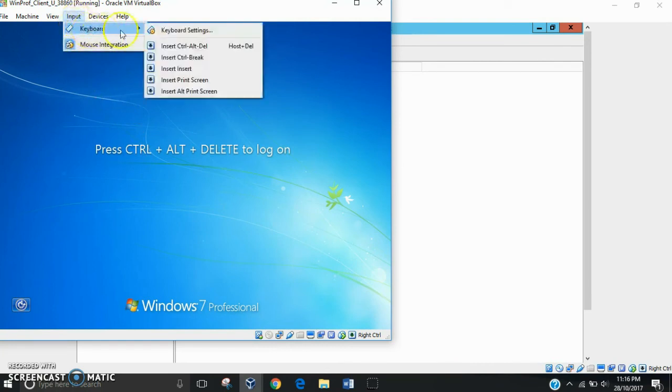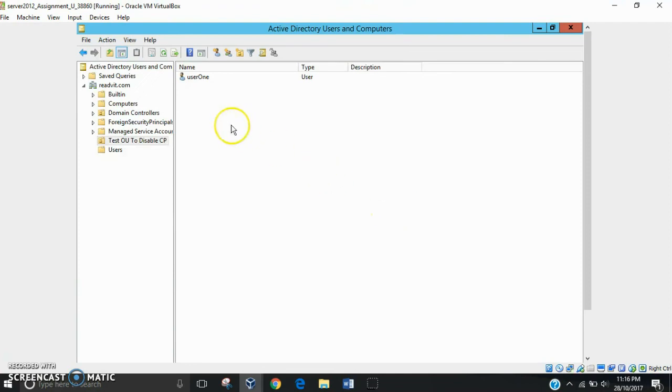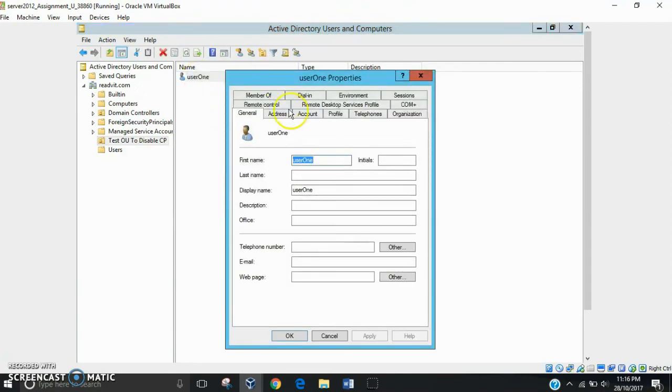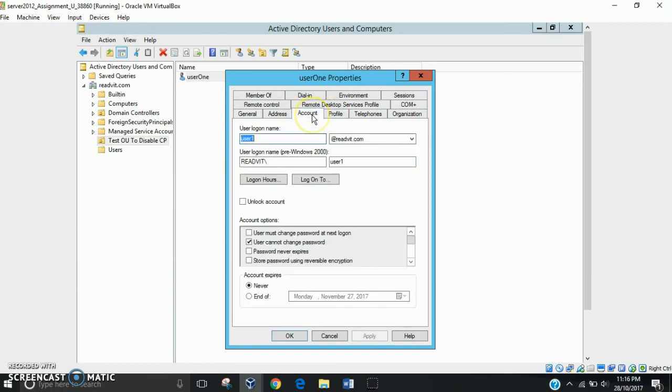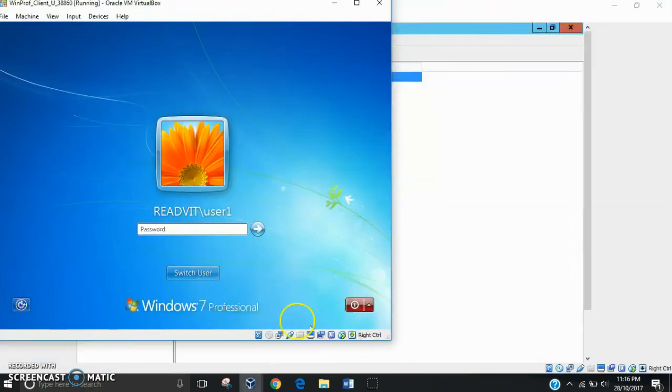Now we will be logging into user 1. As you can see, there is readvit, which is a forest in which there is a user. The user is user 1, which we have already restricted. Let's click on there. You can see on the profile that this user's login name is user 1. So user 1 cannot use control panel. We open user 1 by typing the password.